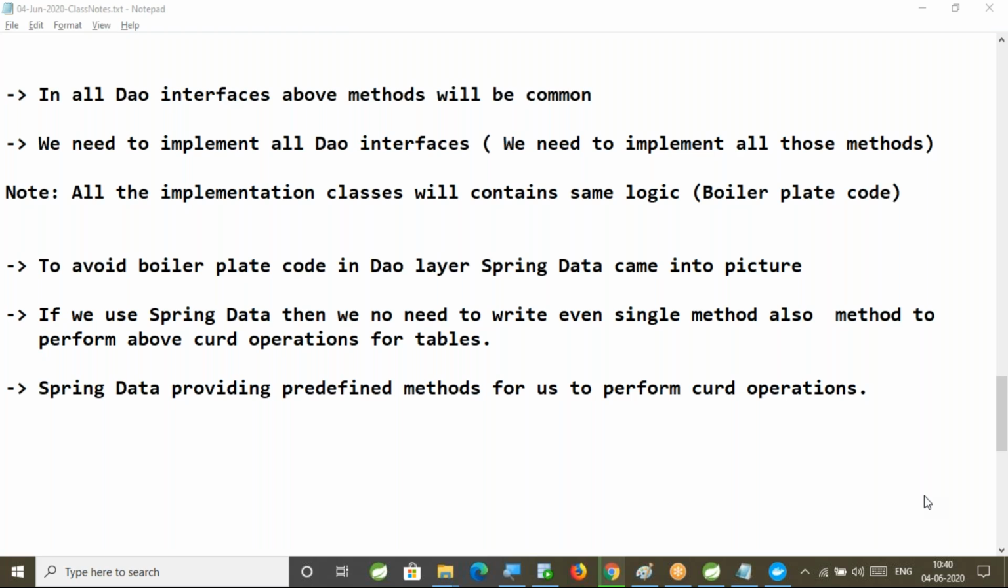Nowadays, Spring Data is mainly used in microservice-based applications. One microservice will do one small operation, right? For that, Spring Data will be used. If it is an enterprise monolithic complex application, Spring Data is not recommended. For that, we will go for Spring ORM. Okay, sir. Thanks a lot.